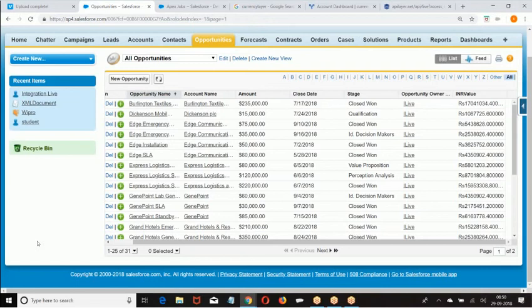What is the probable error you may encounter? Too many callouts exception: 101. I hope you are good. Clear for everyone? Clear? Okay.